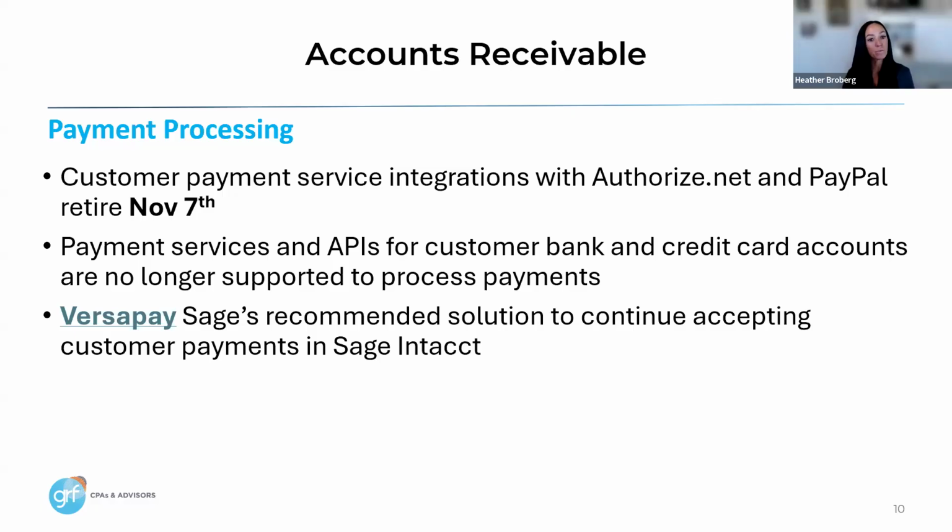If you are now looking for another option to replace these, and or if you didn't know there was an option, there is, I would love to share with you some more information. But the Sage recommended solution to accept customer payments in Sage Intacct is VersaPay. There are some other options as well. I'm always happy to provide that feedback.